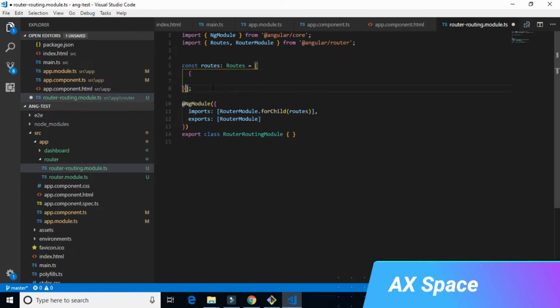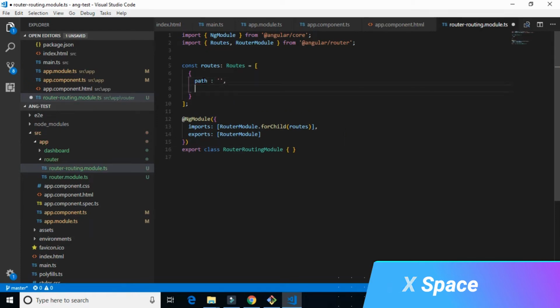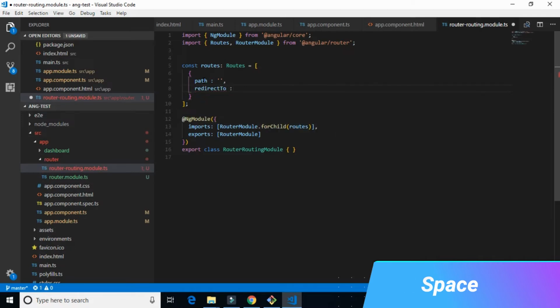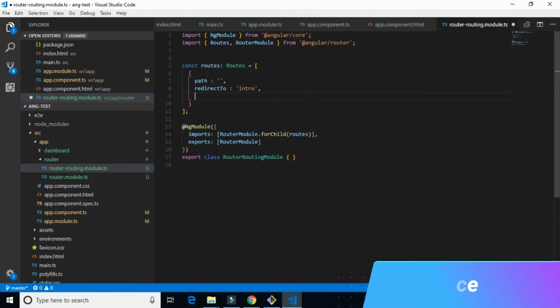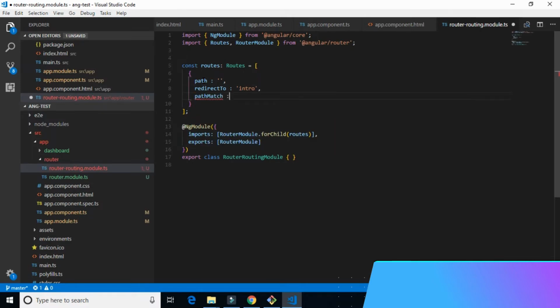So first we will assign the path the application has to go to when it launches. So the path variable will be having an empty string, and after that we will just assign where it has to redirect to. So that will be our introduction page, intro, and then we'll specify the path match. It has to be full all the time.